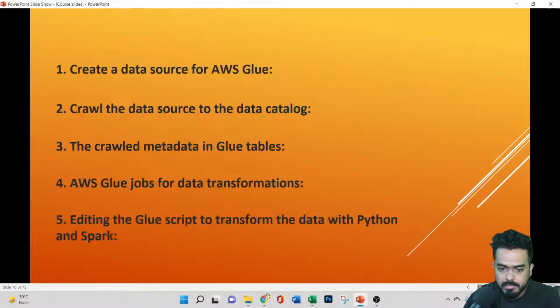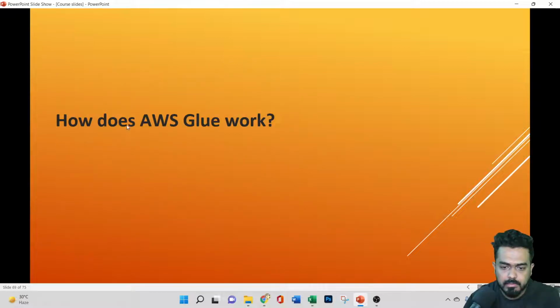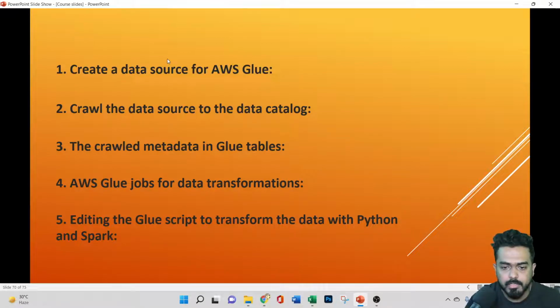So now let's see how Glue works. Okay, so these are the steps we follow. We create a data source for AWS Glue, then crawl the data source into the data catalog, then the crawled metadata is stored in the Glue tables, and finally we create an AWS Glue job for the data transformation and reading the Glue scripts. Okay, so this is how it's done. Let's try to do that.